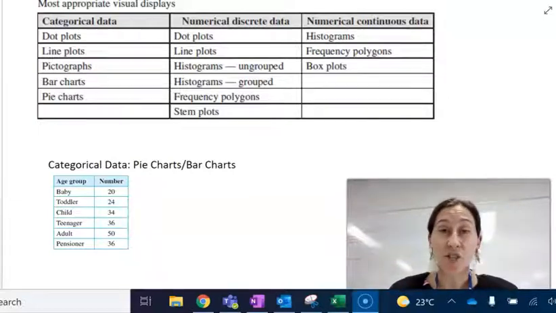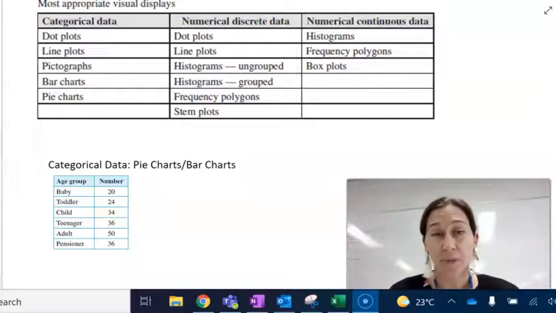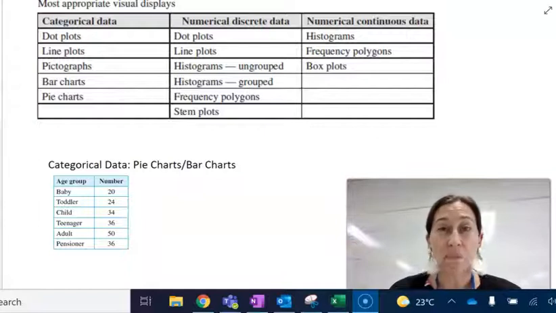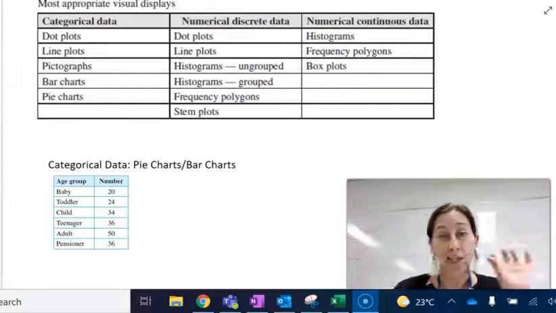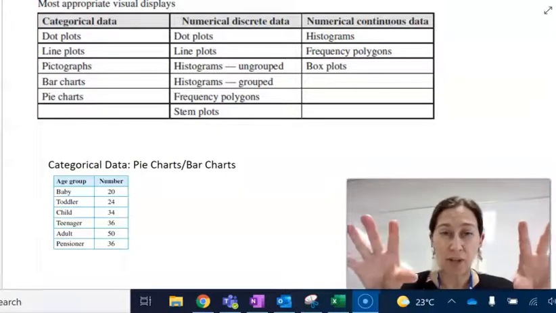In this video, we're going to talk about how we use Excel to display data. We've already looked at the different types of data that we see when we're analysing data, and they can be broken into two categories. We've got categorical data and numerical data.